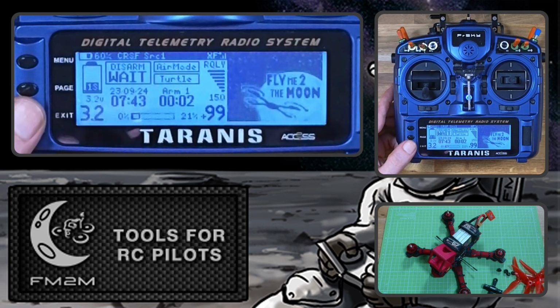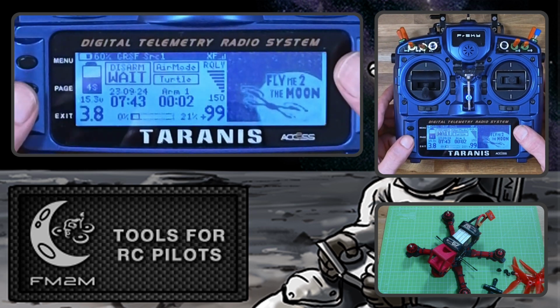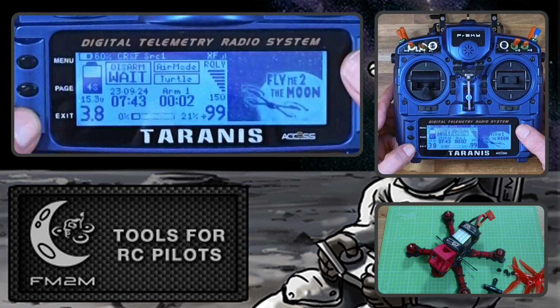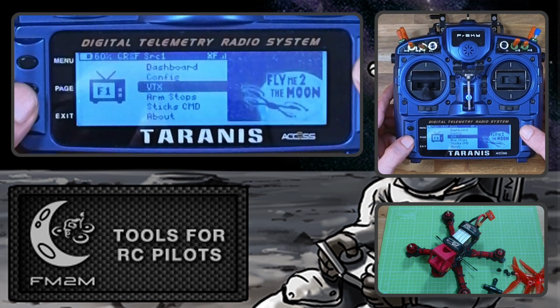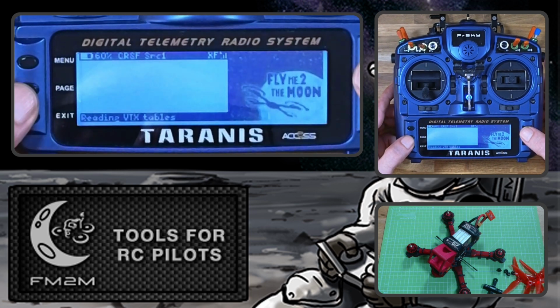The thing is that the configuration of ToolBox depends on the configuration of your quad. For example, here I have it configured to steer the TBS VTX from the FC via SmartAudio. So you should be able to read tables. Let me check it. VTX. Yeah.